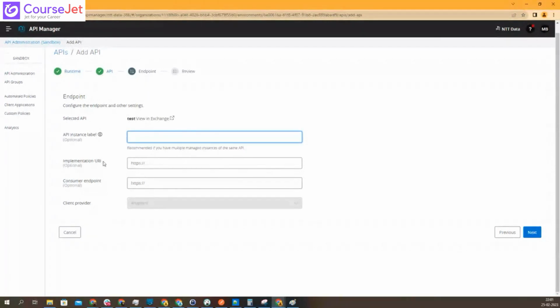Next is your implementation URL, like the URL of your deployed application. Next is your consumer endpoint, the endpoint that will be used by the end user for connecting to this API. These are optional ones, you don't need these things.